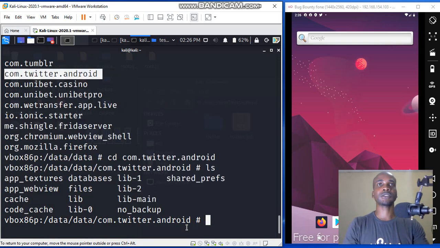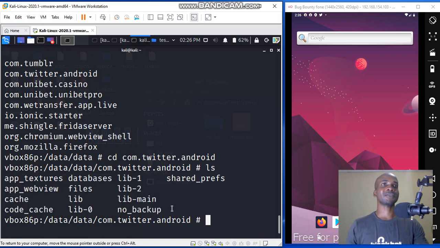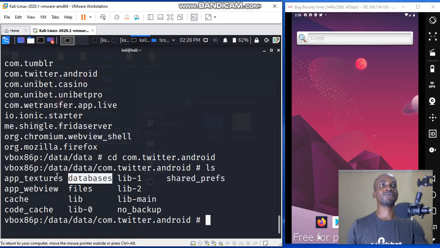So we'll do an ls. You get to see some other subfolders. So we have a list of files and folders. So you can see here we have the databases folder. We have shared preferences. So under these databases, we can check what kind of databases we can find there. So we do cd databases.